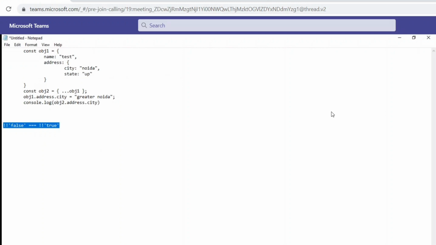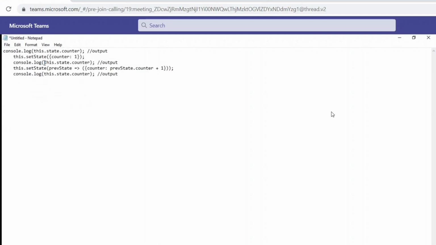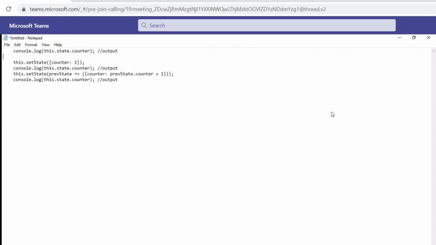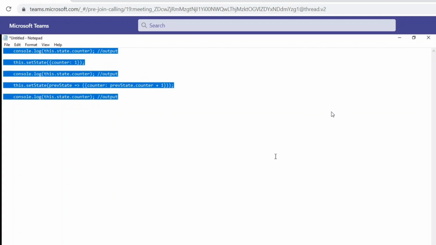I think you have used class-based components, right? So I'm not going to ask what state and props are. Suppose you have a class-based component in which you have a state with the counter value 0, right? Now I have these statements. What will be the output of the console log statement? And what is the initial state of the counter? 0.